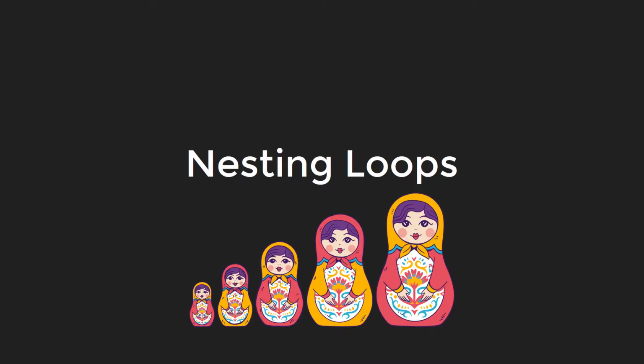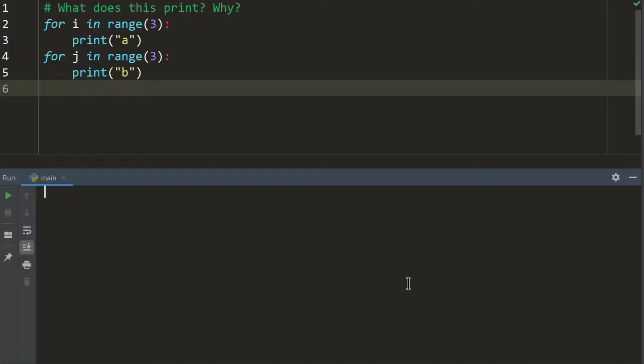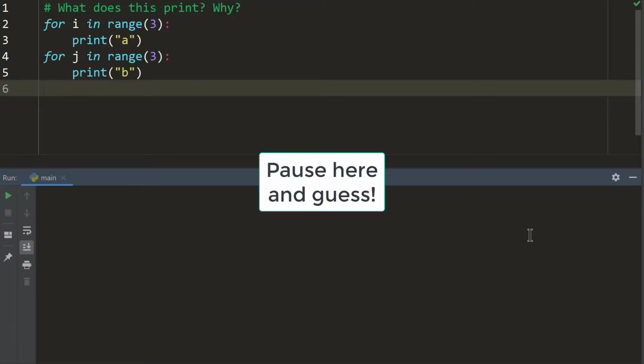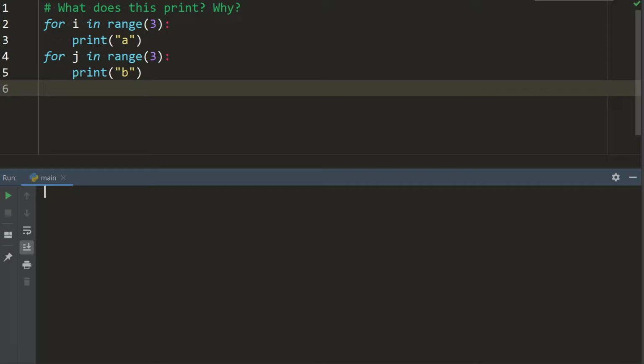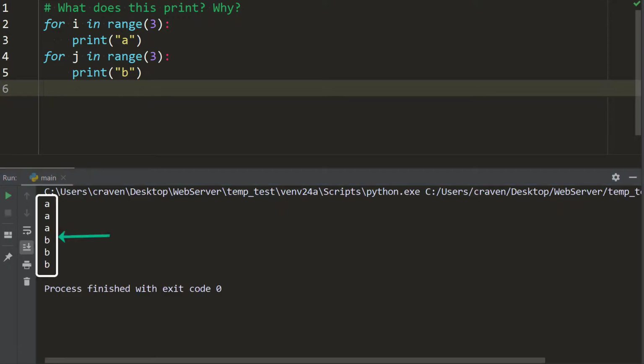Nesting loops. By nesting one loop inside another loop, we can expand our processing beyond one dimension. Try to predict what the following code, which is not nested, will print. Then enter the code and see if you are correct. Did you guess right? It will print 3 A's and 3 B's.